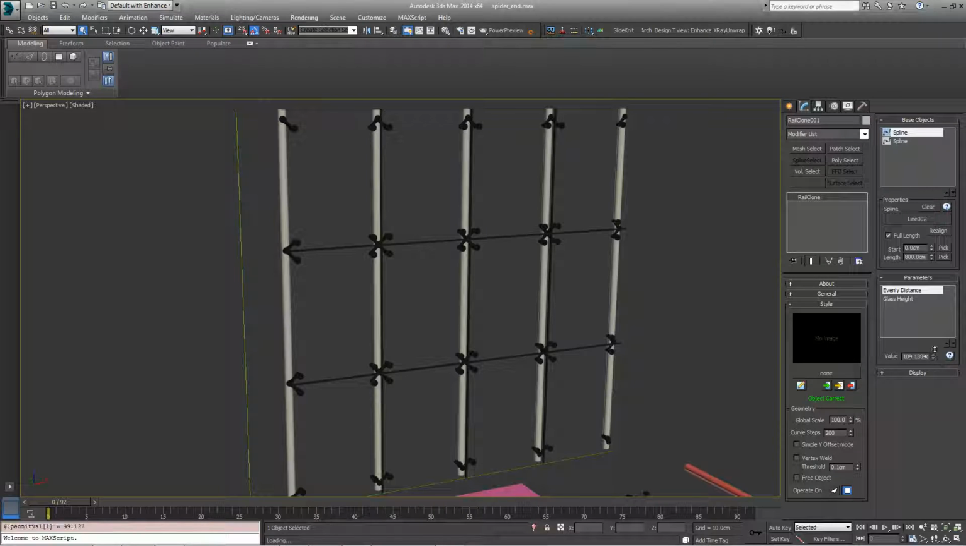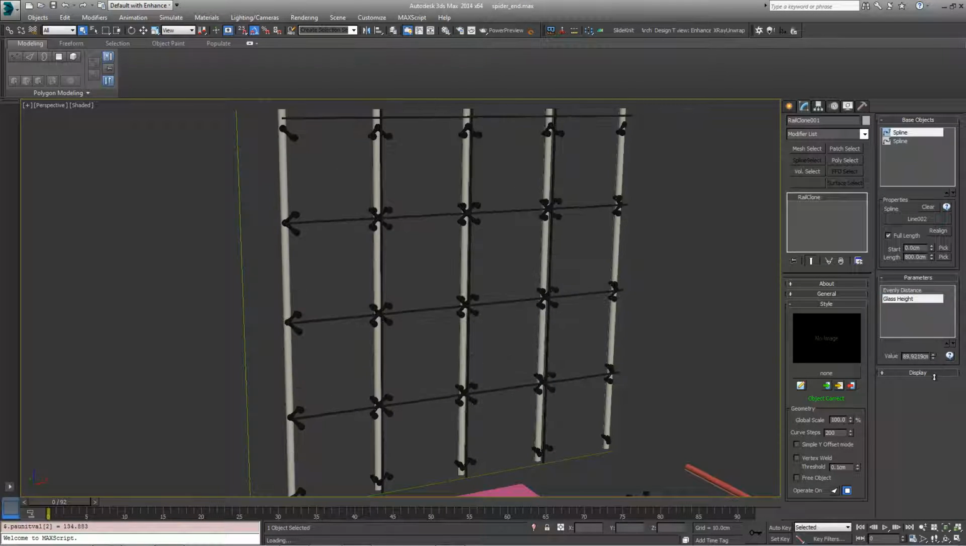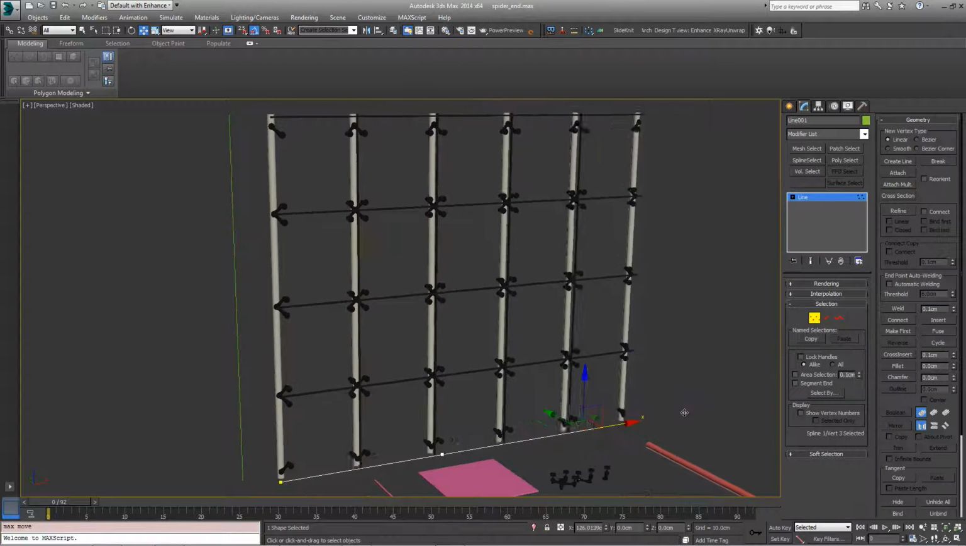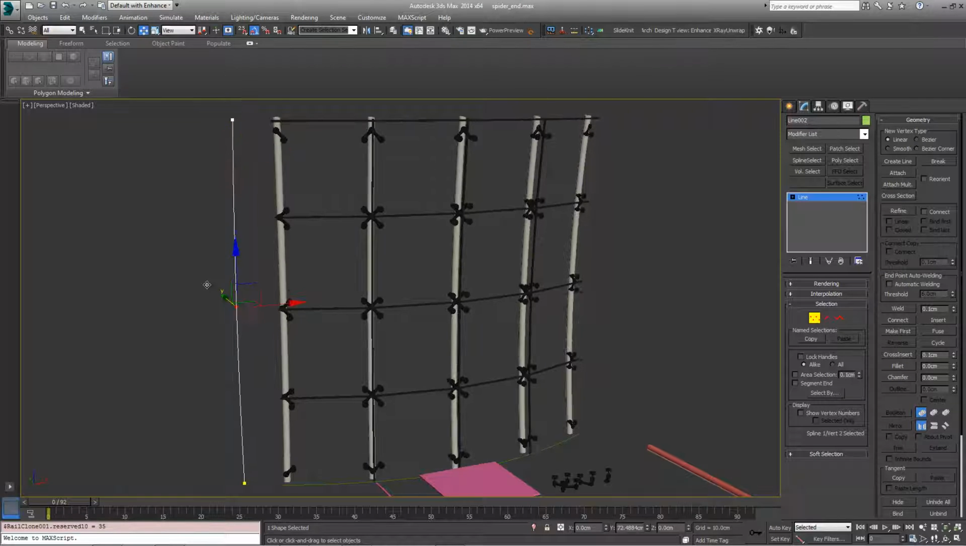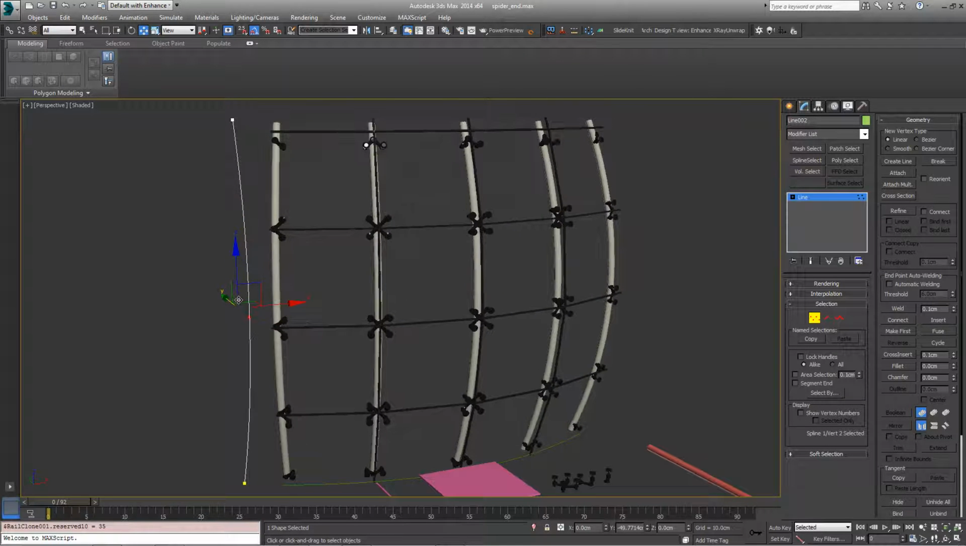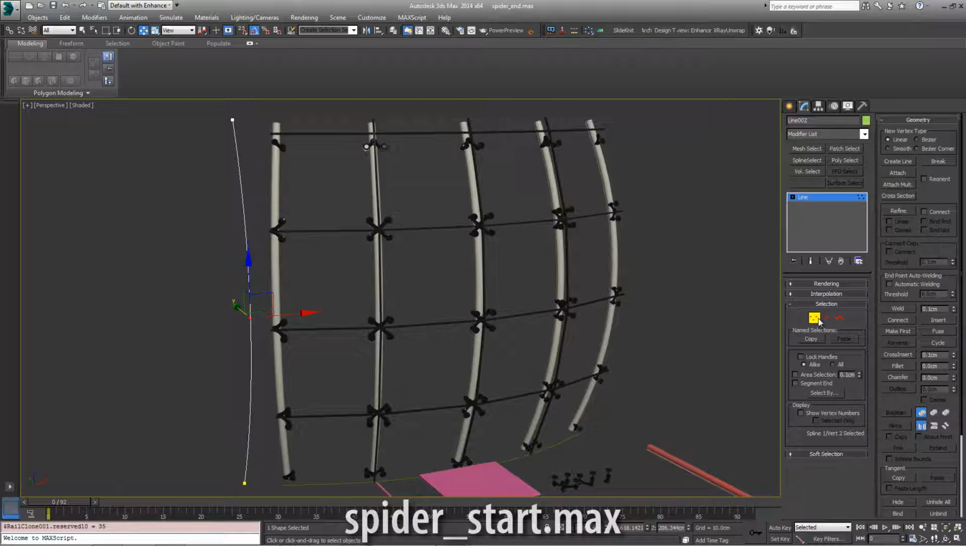In this tips and tricks tutorial, we're going to create a spider glazing style with panes of glass with an easily adjustable width and height. The overall dimensions are driven by two splines, which also gives us the ability to create single and double curved facades. To get started, we'll open spiderstart.max.